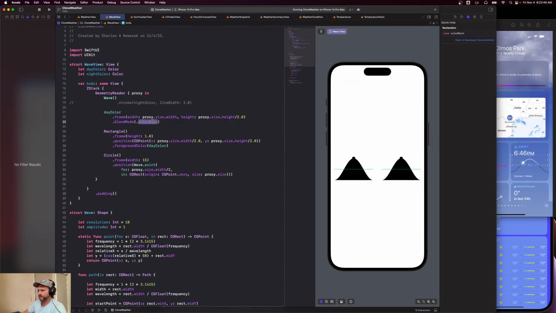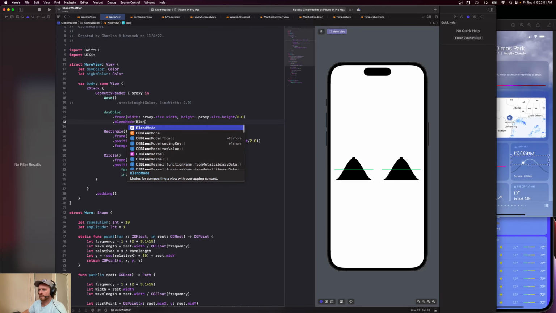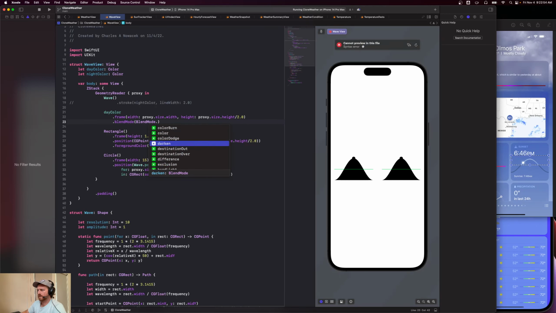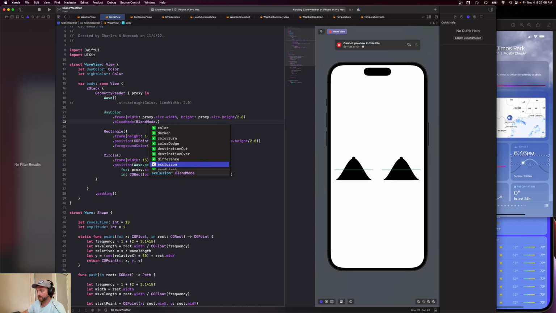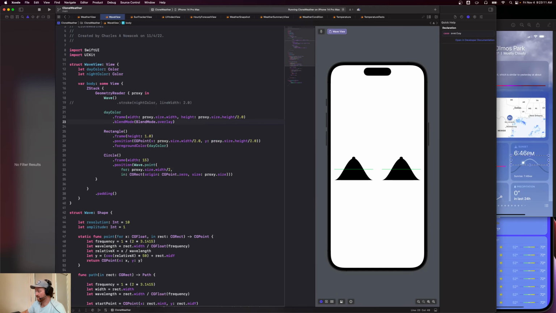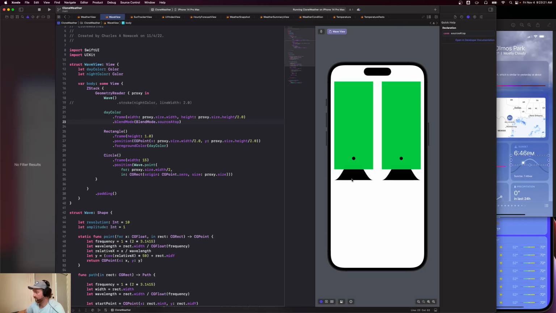What are the different blend modes? Blend mode, darken. Hmm. Dot color. Nope. Dot overlay. Nope. Dot source atop. Nope.